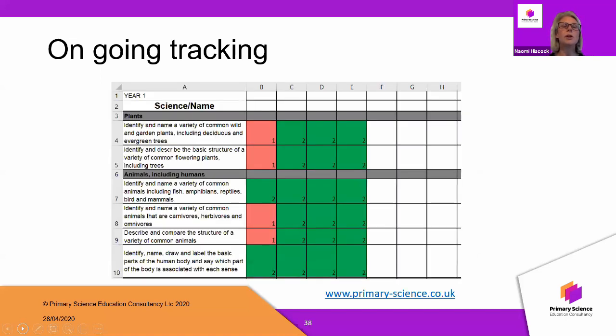So it could be a Word document, it could be a simple spreadsheet like this, where you just put everybody down. If you've taught the topic, you put them down as 2, which is secure, so it goes green. And then you can again focus your attention on who is not secure, put them down as a 1 for the time being. You can add a comment in there to say why, and then hopefully by the end of the year, you'll be able to change them back to a 2 again because they've become secure.